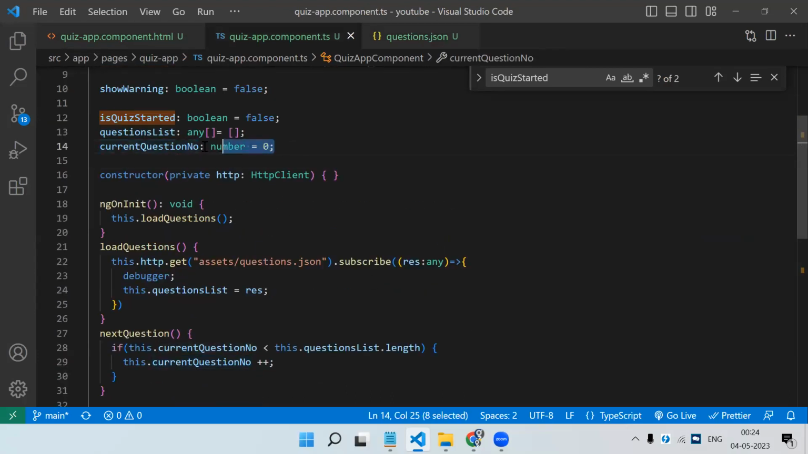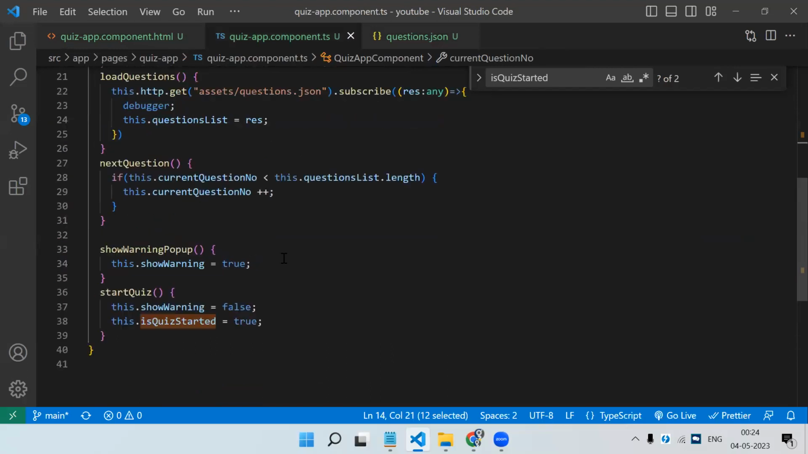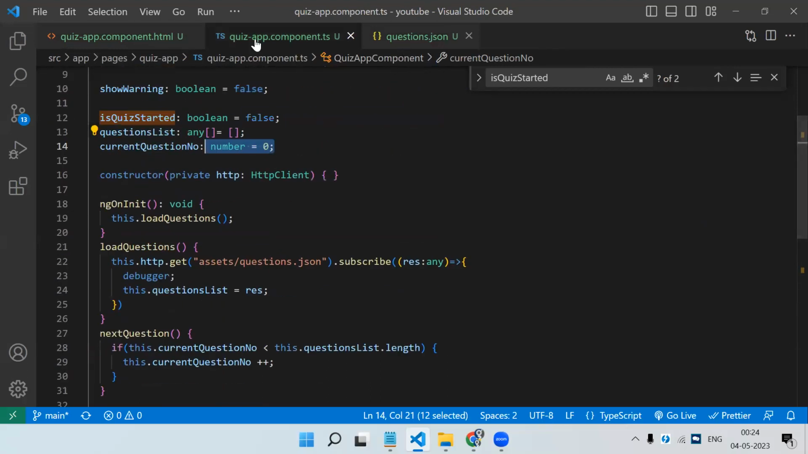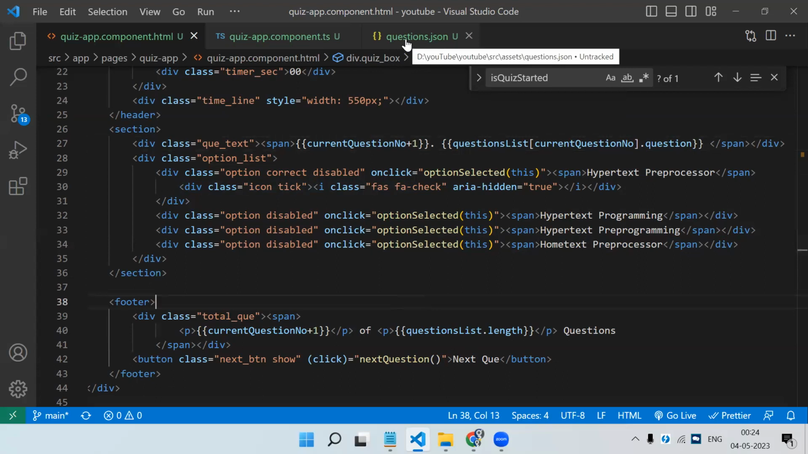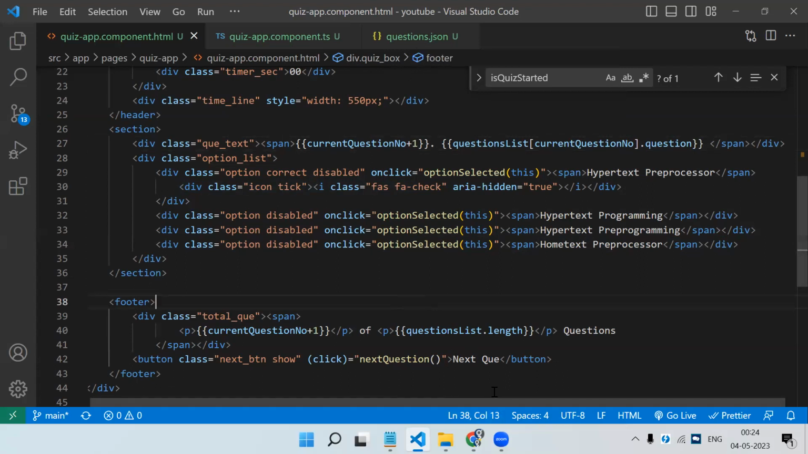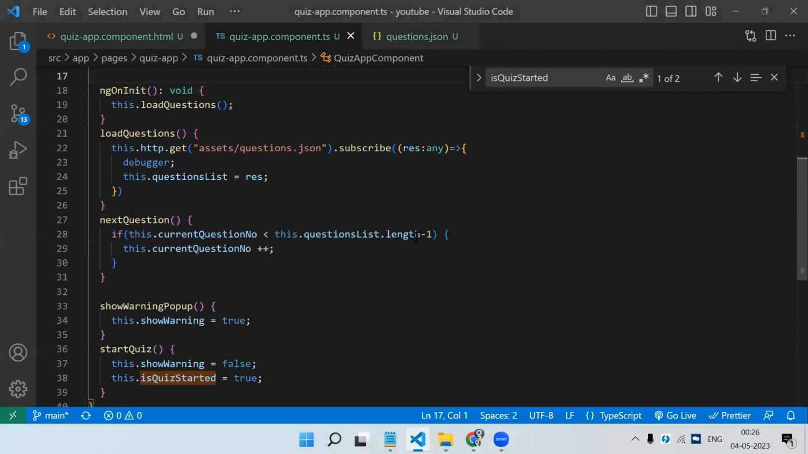So here we have initialized with 0. Then it will go from 0 to 4, right? So that's why once we are at the last option, it is giving us the error. So for that, what we can do is simply check, we can just reduce the question length in this next question with -1.